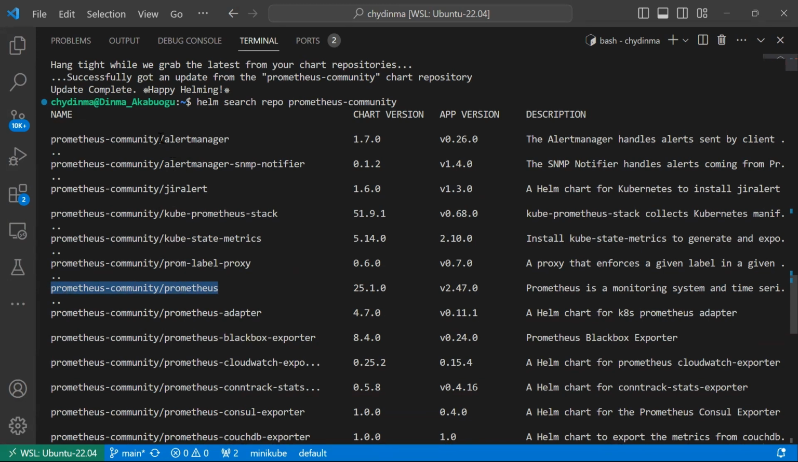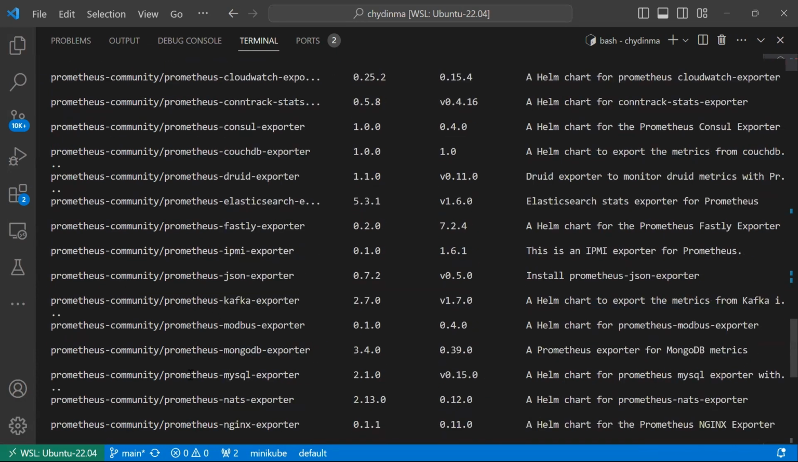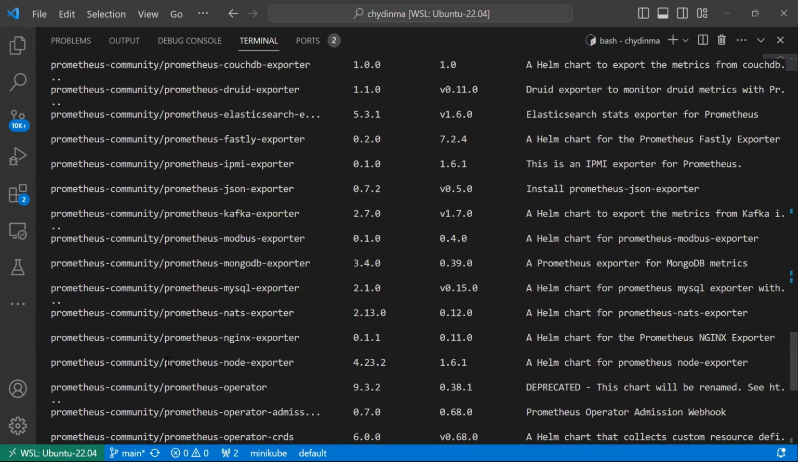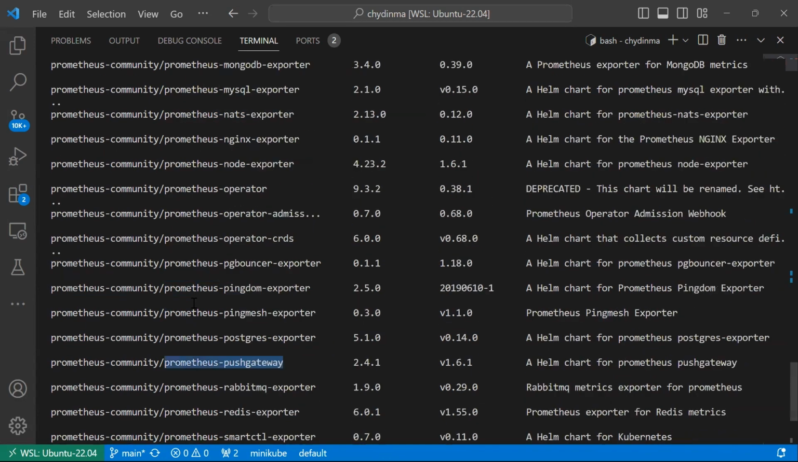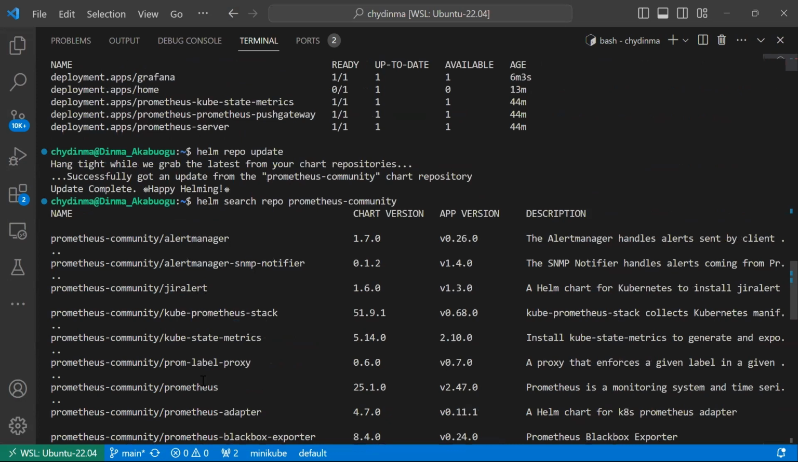Those dependencies are the Alertmanager. It also has the Kube state metrics. It also has the Prometheus node exporter. And we also have the Prometheus push gateway. So these dependencies are part of what will be installed once I install Prometheus in this cluster. So let's get right into it.